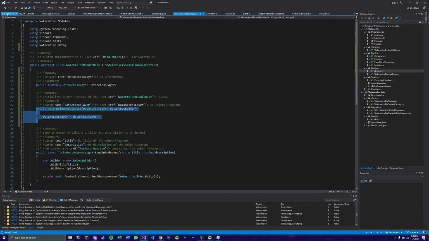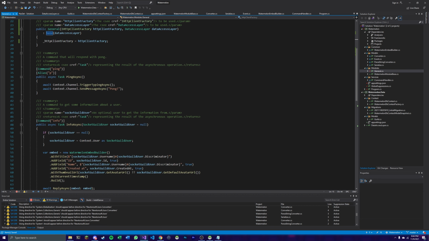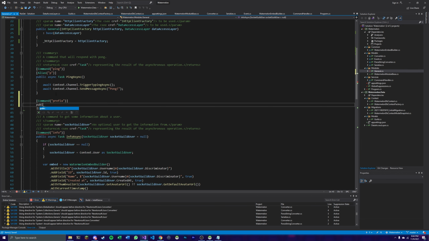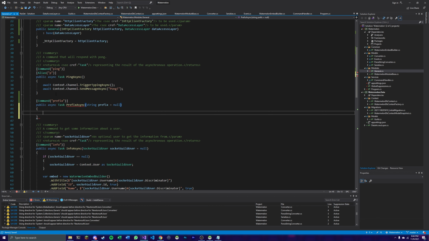So now if we go to general, let's put this to use by just creating a command that allows us to get or set the prefix. We'll create a new command and we'll call this prefix. Then we'll say public async task prefix async, and we'll have an optional argument of a prefix. So string prefix equals null. So it's optional. Let's open that up.